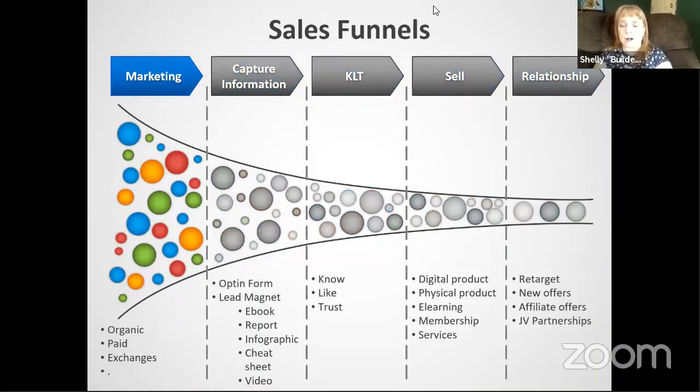So the first one is marketing. Again, we're capturing everybody in the marketing category, right? We're sending traffic to our website. Everybody comes in. They don't necessarily fill out the opt-in form in the next little area, but they all come in based on the traffic that we're sending. And we can send traffic a multitude of different ways. But the three main ways that I focus on are organic, paid, and exchanges.